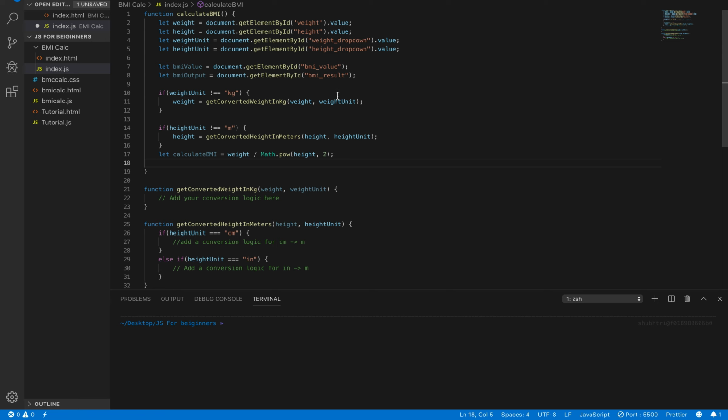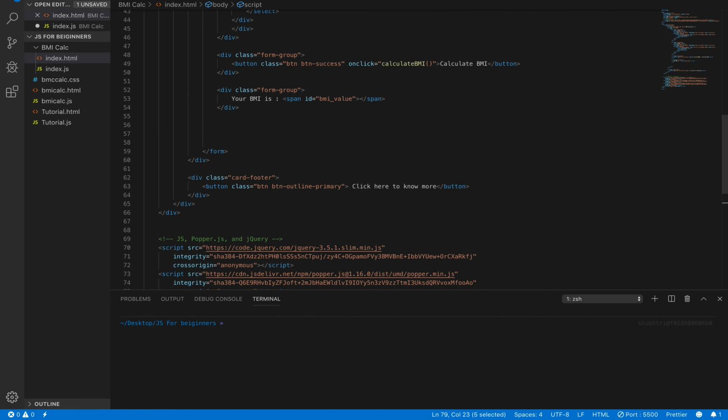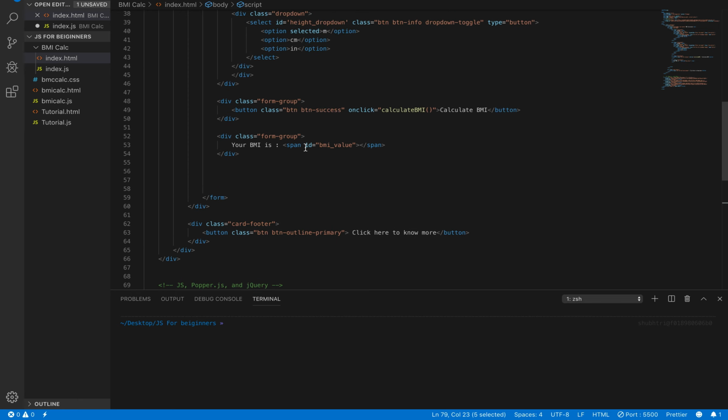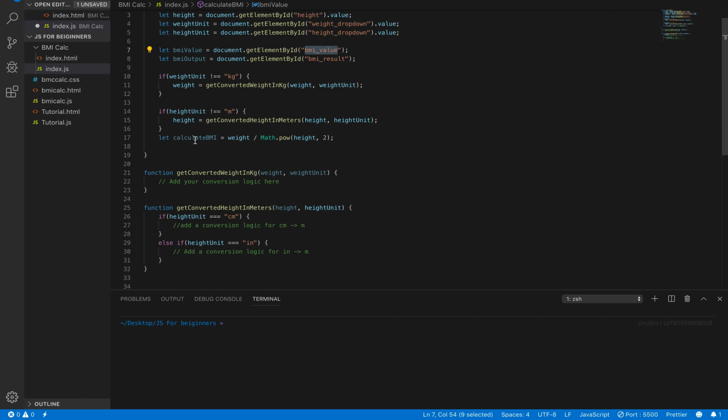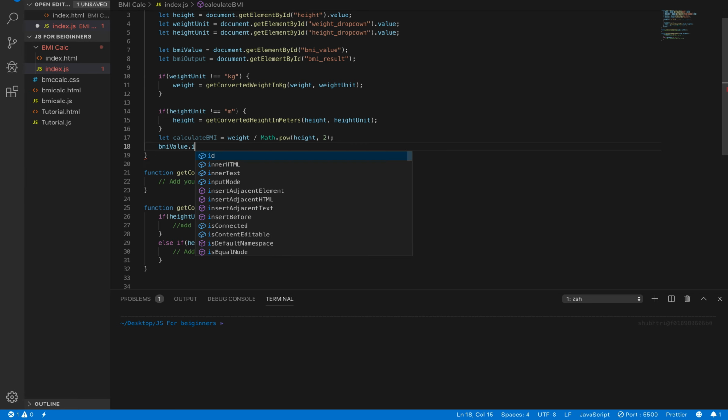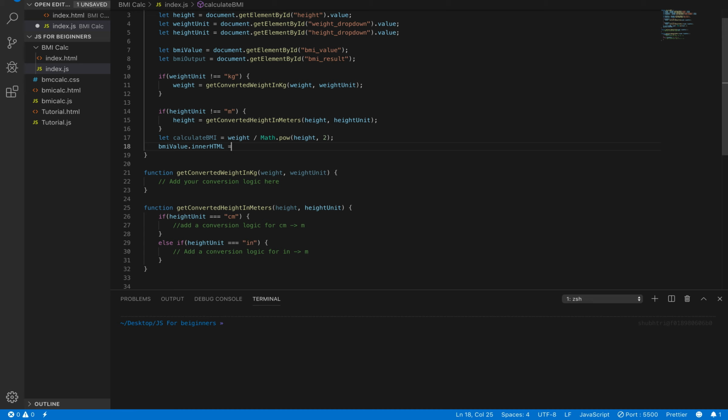And then, if you remember, we have declared a span tag here to insert our calculated BMI. We have already extracted this element here, this one, right? So we have already extracted this element. Now we are going to place our calculated BMI in the HTML. To do that, all we need to do is BMI value dot, there is something called innerHTML. You're going to use that property.